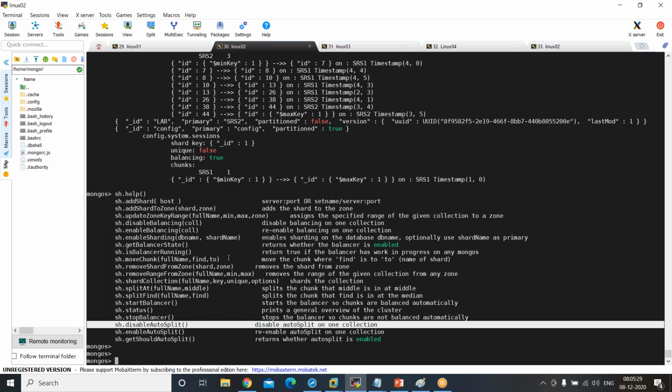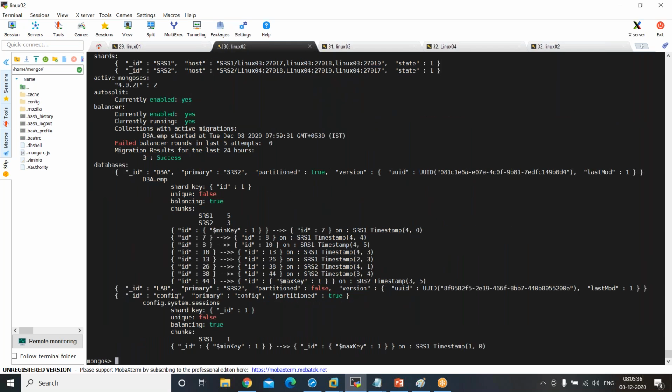The auto split is running all the time. For example, if you disable it, or it got disabled for some reason, and a collection becomes more than 64.200 MB, it never splits the chunk anymore. It will keep the chunk as it is and load the data in the further chunks. That is called a jumbo chunk.